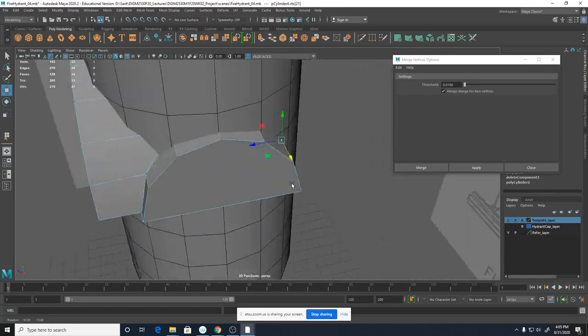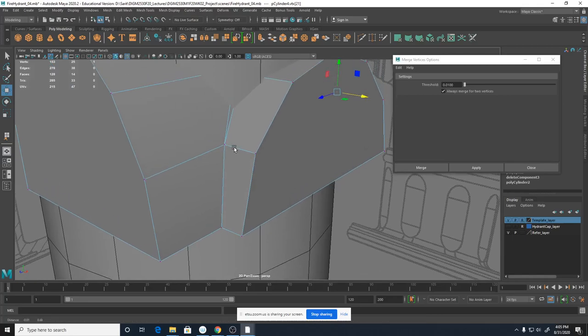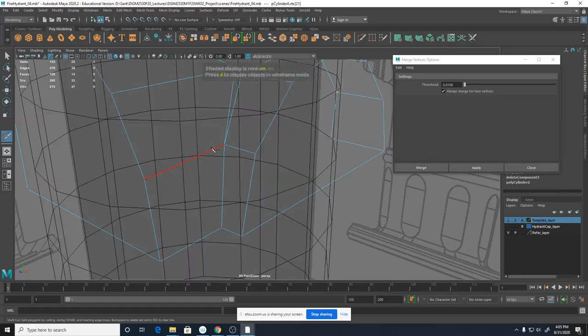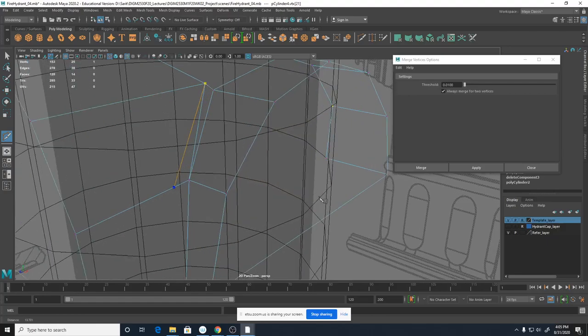Okay. So now, let's come back to this area. We need to use multi-cut to split this. With multi-cut, I'm going to switch to four a little bit. So start from here, and then you kind of eyeball it. You can hold the shift key to snap, but this time it won't work.